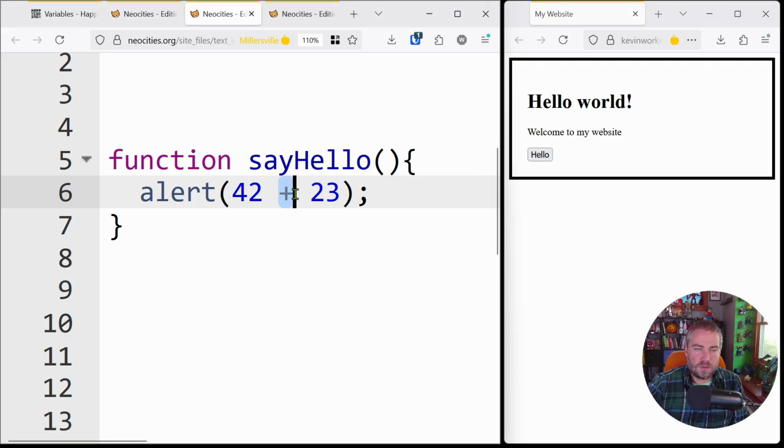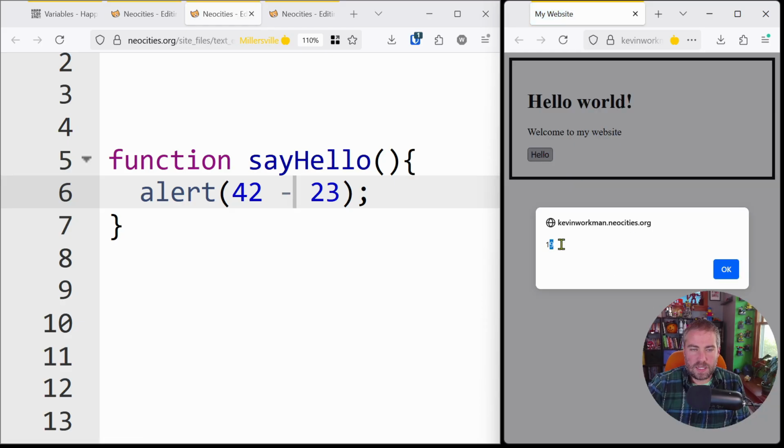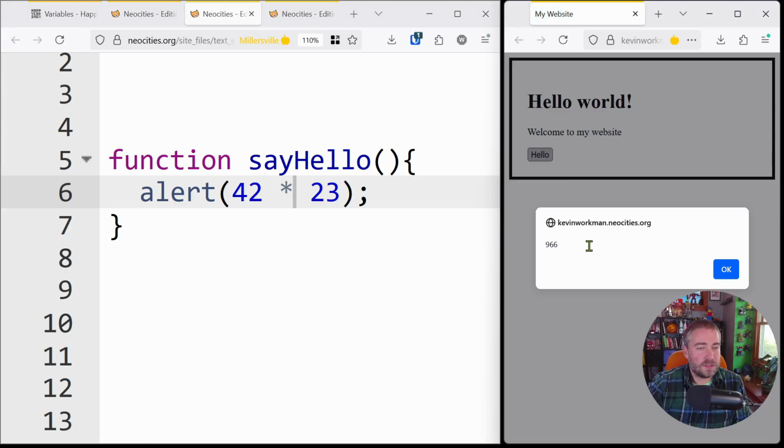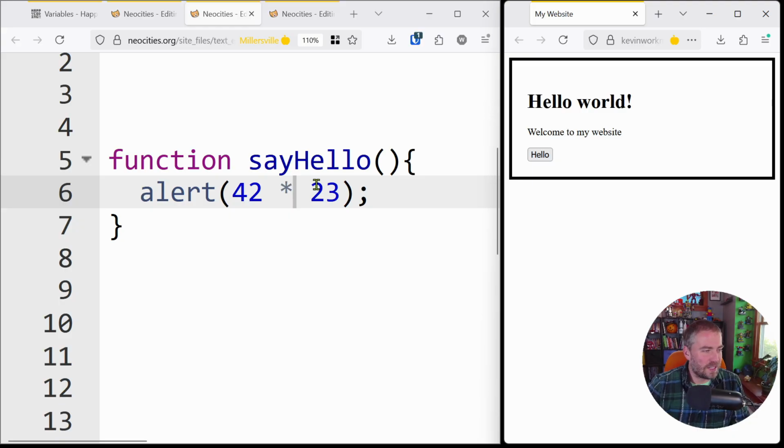So this plus symbol is called an operator. This is the addition operator. You can do other operators. So I can do subtraction here, and I can refresh and hit hello. And now I see 19, because 42 minus 23 is 19. And I can do things like, I don't know, multiplication, and refresh and click, and okay, I get 966. I'm choosing these numbers kind of arbitrarily. They don't mean anything, but there we go.